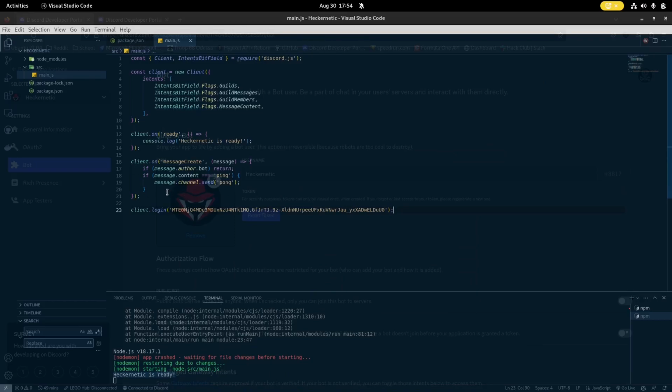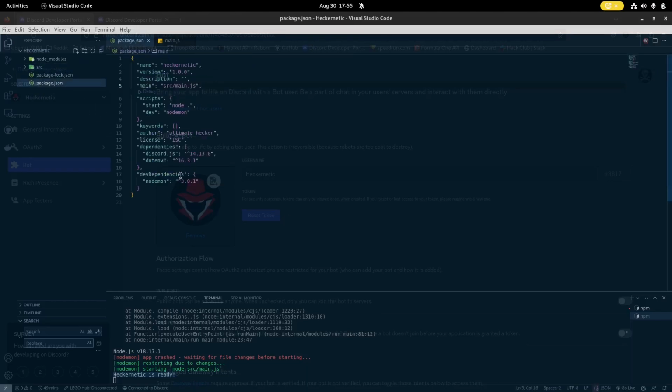Now we can go ahead and do something else that's really important. So we just have a token lying around in here, which is probably not the best, especially if you're publishing this to GitHub. You don't want everyone to have access to your token. They should be able to create their own application and test your bot. So we're gonna go ahead and actually use the package that we installed earlier, .env.